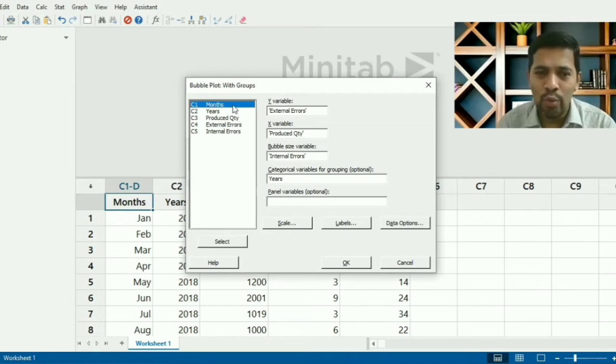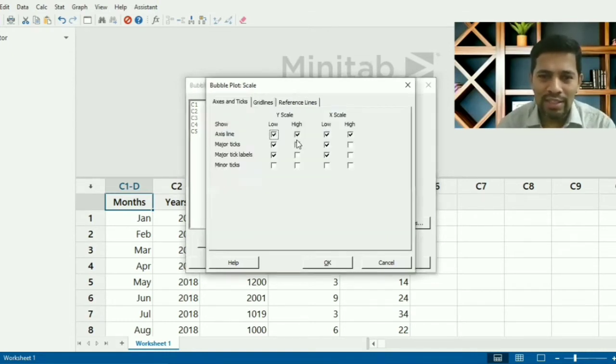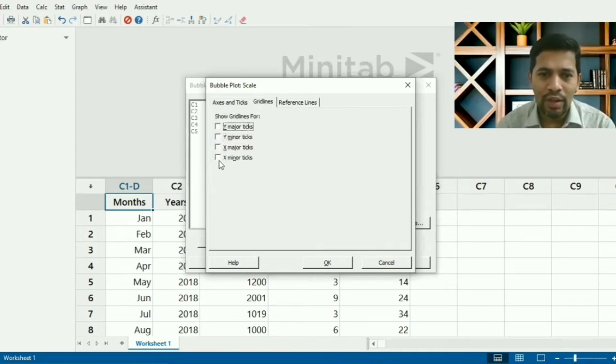You can do it in two ways. You can double click, and the value will automatically be pulled in, or you can just click on it and select as well. The best way is double click, and the variables are automatically pulled in. You can give a scale. Generally I ask for all grids, and ticks, you can ask for all ticks, and reference line.